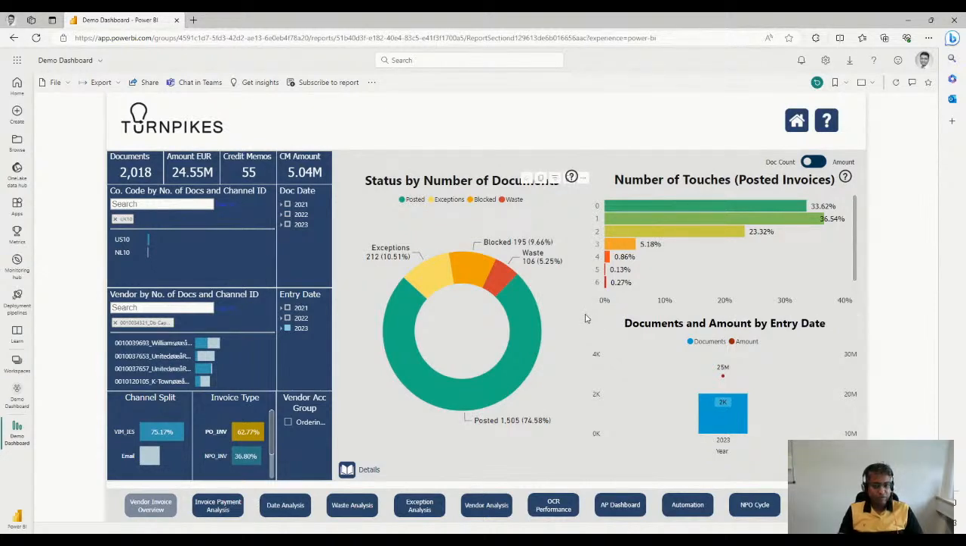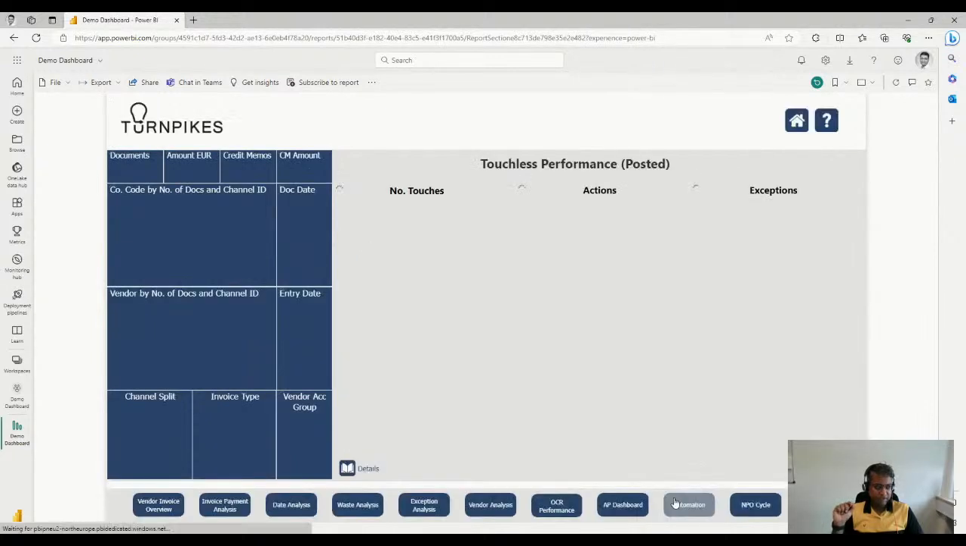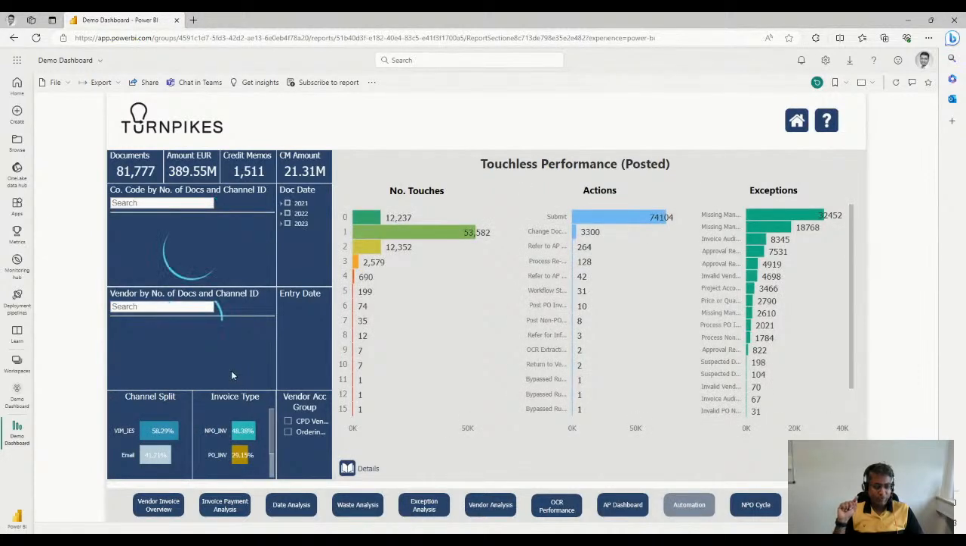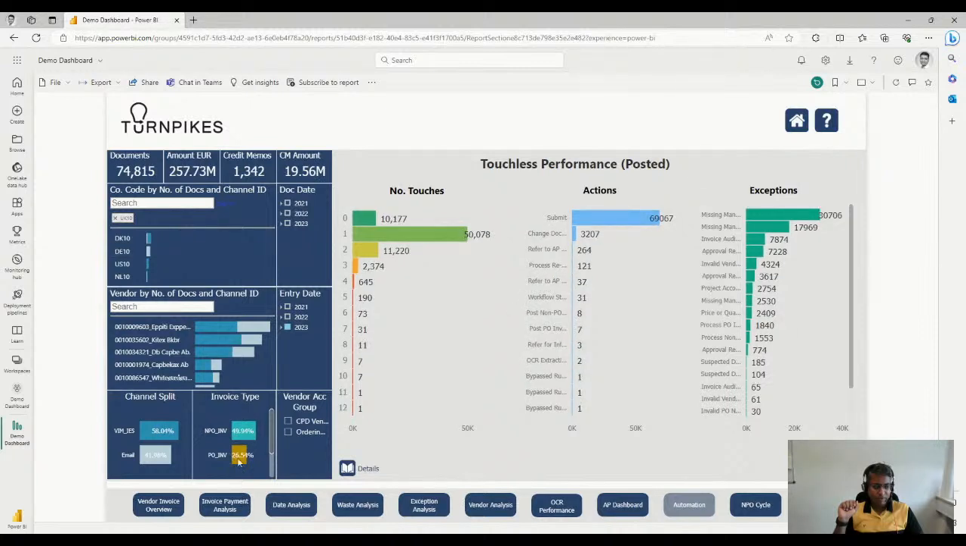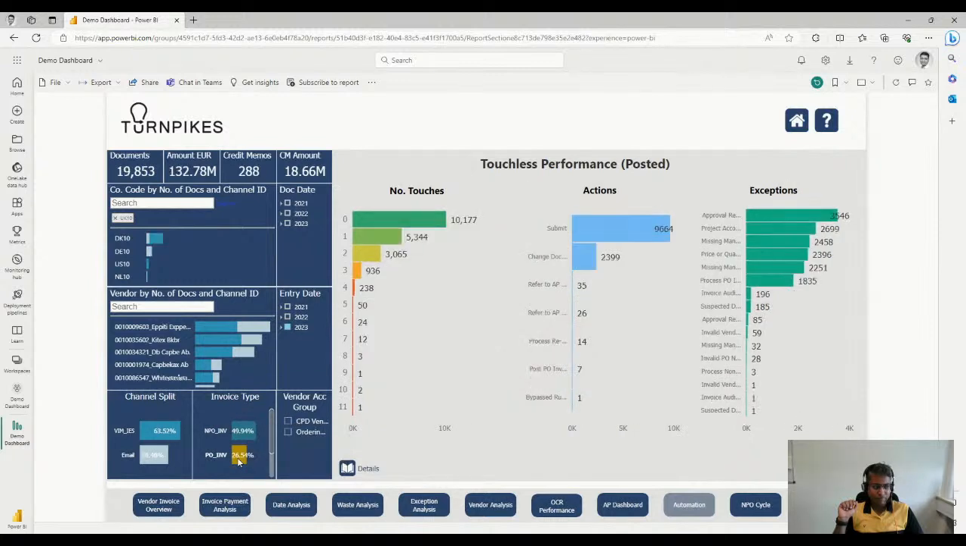One would naturally be curious to know where those touches are happening, why they are happening, and more importantly, what can I do so that they don't happen? That will take us to our automation dashboard, where we see the details of these touches. Now again, if I go with the same data set for company code UK10, and I'm interested in the PO invoices for that company, then I want to see the biggest vendor.